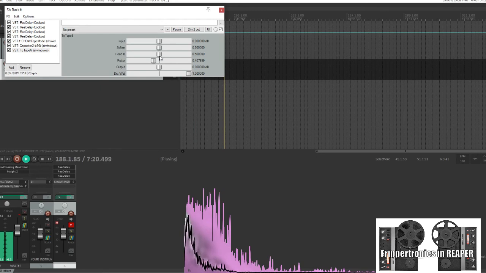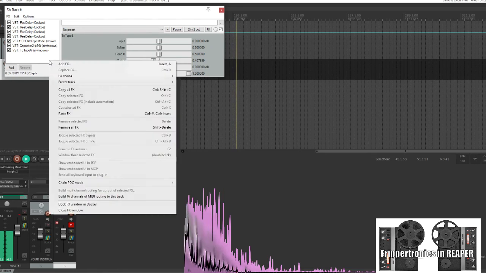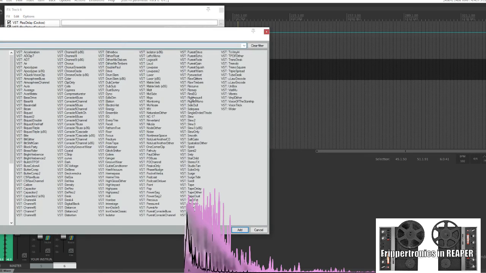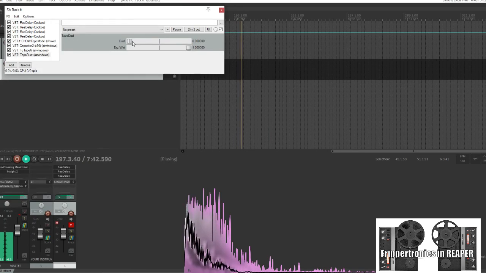Now, on Chris's website he has a half-hour tutorial on each of these plugins. Basically, what I'd recommend is play with the settings until it sounds nice for you. And we're also going to be using Tape Dust. Now, I'm going to put that in a very low amount. And there we have it.